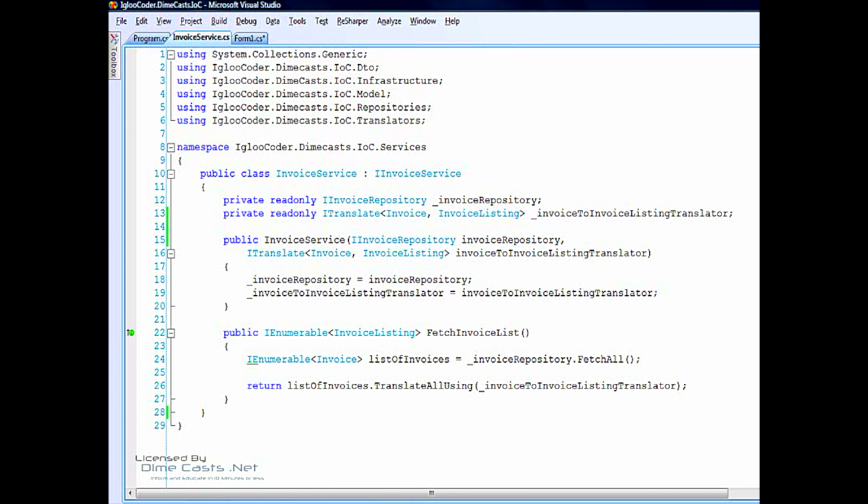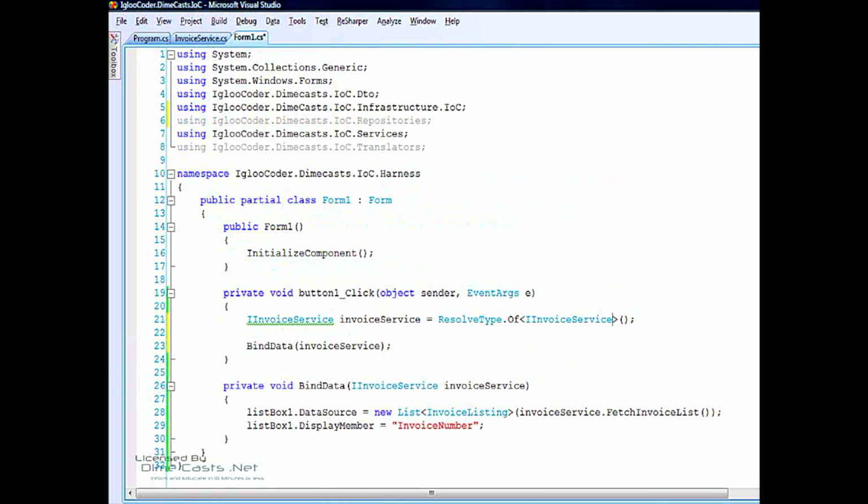So Castle Windsor, when you create one object, it'll use the largest constructor, the one with the most parameters, and it will walk through every object that's inside that, newing those objects up. If those objects themselves have dependencies, it'll walk through every one of the dependencies in the constructors for that and new those up as well. So it walks the whole constructor tree, newing stuff up for you. So our one line back here has gone from having new InvoiceService, new InvoiceRepository, comma, new InvoiceToInvoiceListingTranslator to just saying ResolveType.Of IInvoiceService. Castle Windsor takes care of everything for you.